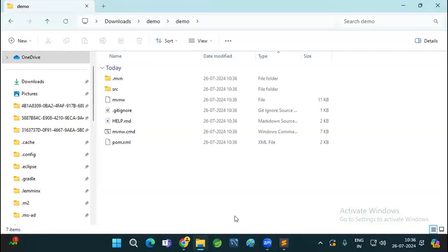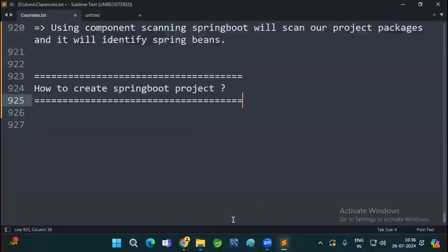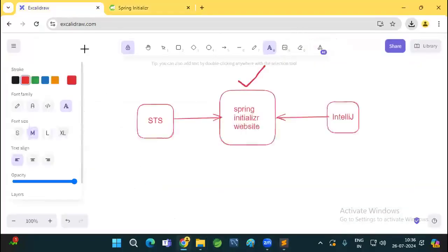So if you want to use Eclipse IDE, you go to the Initializer website, create the project, download the project, and import the project into Eclipse IDE. That is one approach. Suppose you want to create the project by using STS IDE, you need not create and download the project manually.